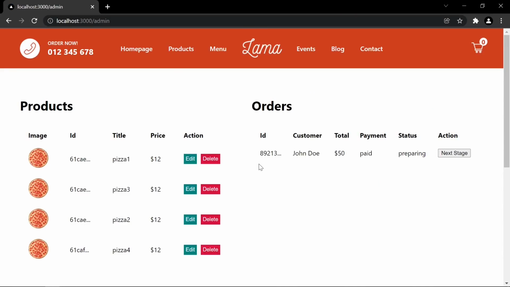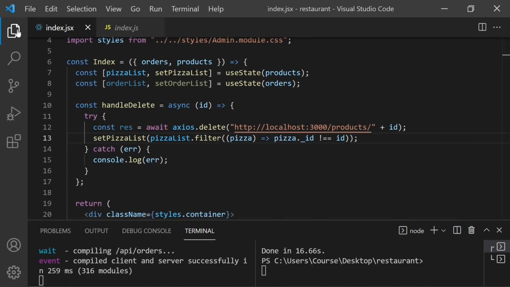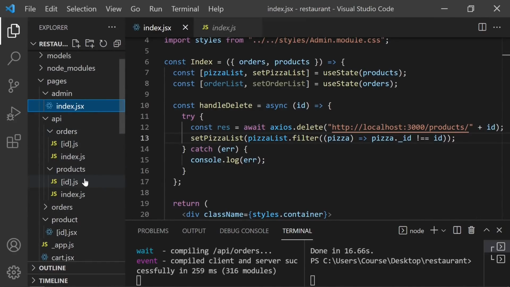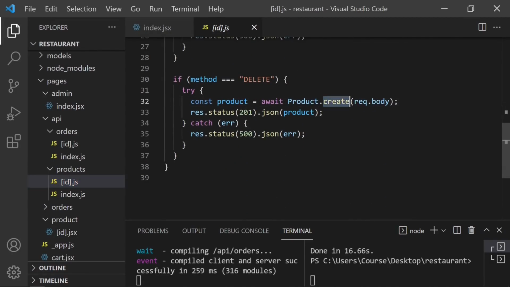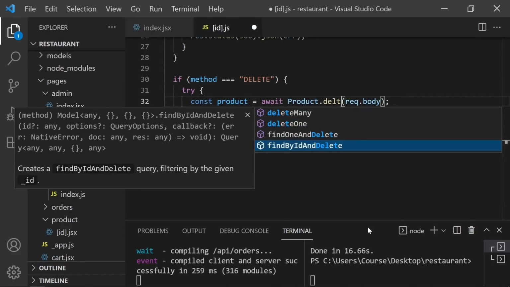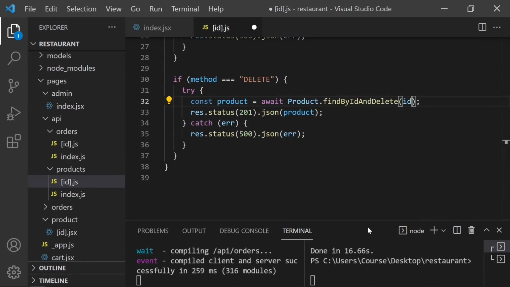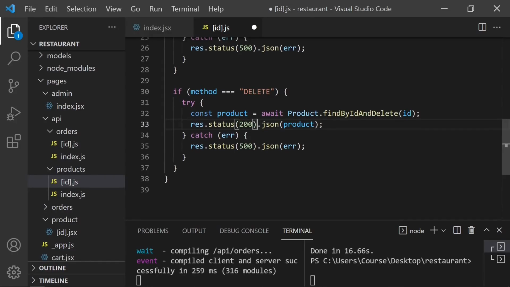Okay, it's not deleted, because we didn't create the API request for that. Let's create API product and ID, and here for delete methods, remember we just copy and paste, but what I'm gonna do is writing here delete by ID. Okay, it's findByIdAndDelete, and I'm gonna write here my ID, and after that we can return just some message, the product has been deleted. So we don't need product here.